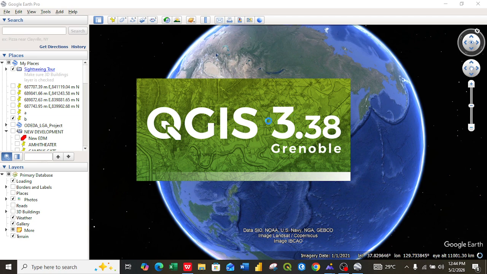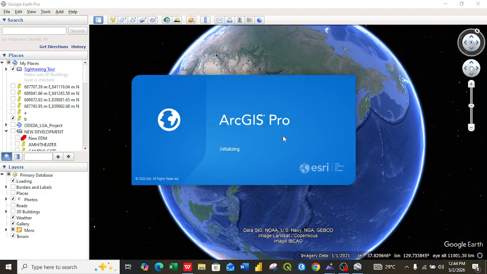Yeah, so this is QGIS, thank God. This is QGIS 3.38, Quantum Geographic Information System. This is an open source GIS. You don't need to pay anything. But one thing about ArcGIS Pro and ArcGIS 10.8, the ArcMap, they are more advanced than QGIS.